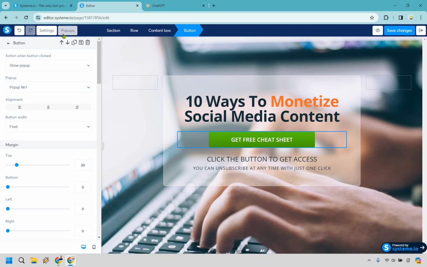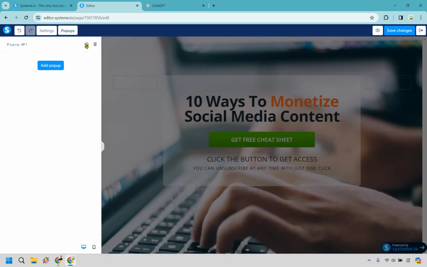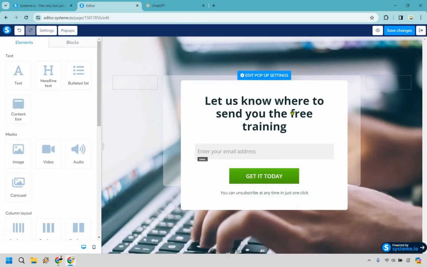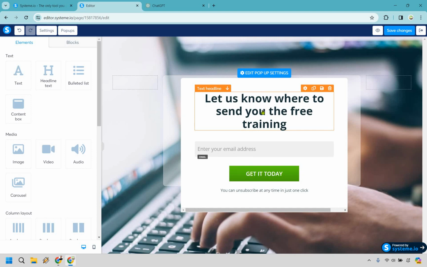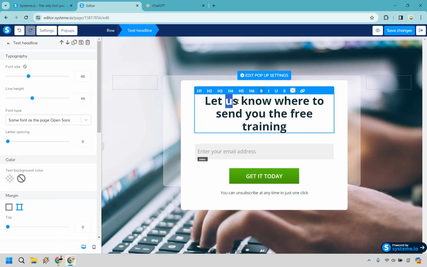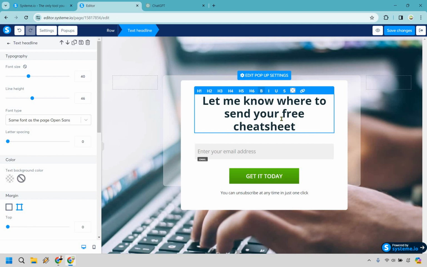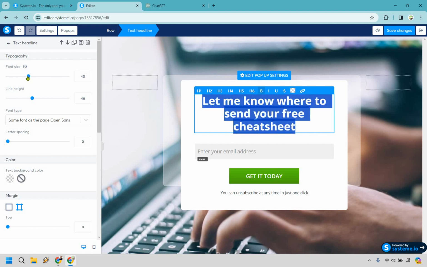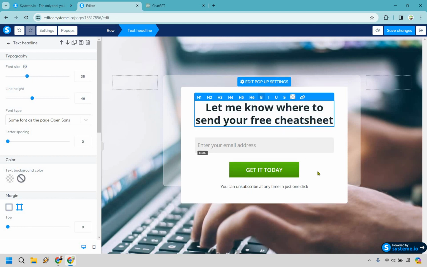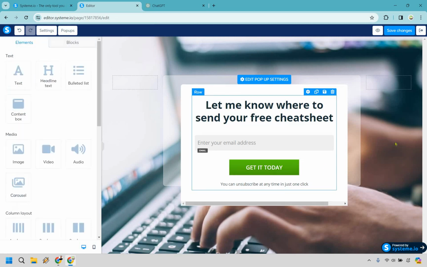So if we go to pop-ups right here, you're going to notice if we hover over this and click on it, this is going to be the pop-up that comes out. So let me know where to send your free cheat sheet. And let's see, I'm going to make that a little bit smaller just so it all fits on the line nicely. Perfect. I get it today. You can unsubscribe at any time in one click. I think that looks perfect.